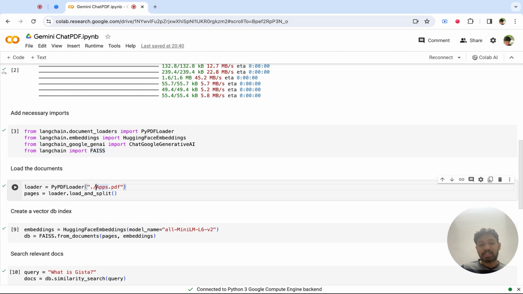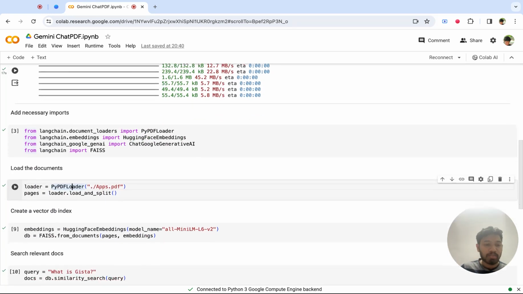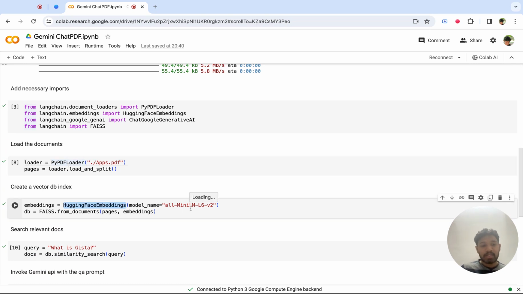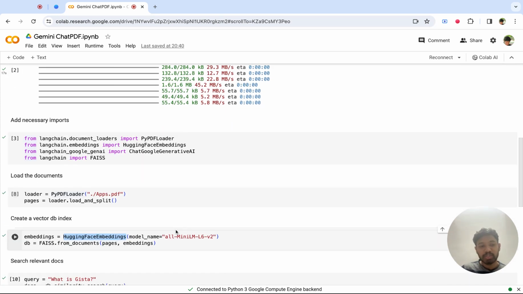I have loaded this, and I am using PyPDFLoader to get information from these apps, and I am going to split it as you can see. So I have taken a PDF and I am splitting it into multiple documents to generate embeddings and store in my vector store. I'm going to use the Hugging Face embeddings sentence transformers that we have installed here, and I'm going to store it in my vector store. My vector store is FAISS. Once I generate the embeddings, I can store my content and embeddings in my vector store.